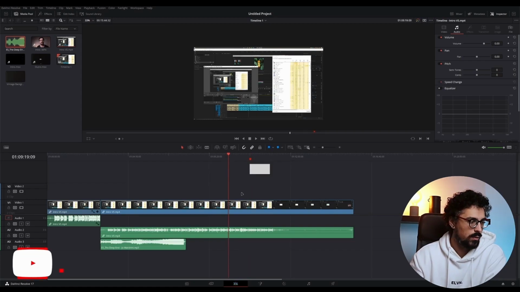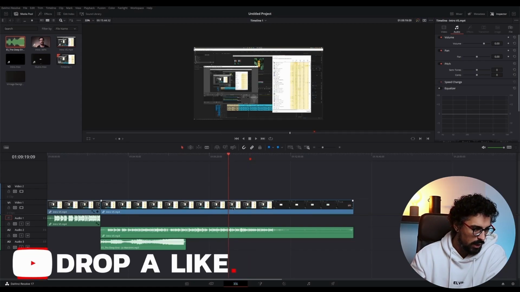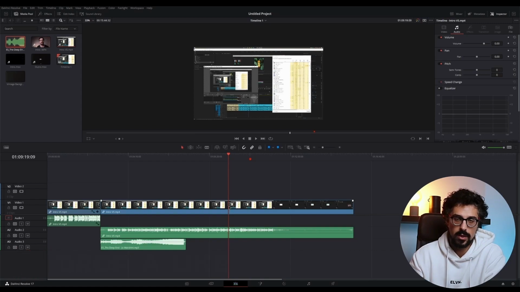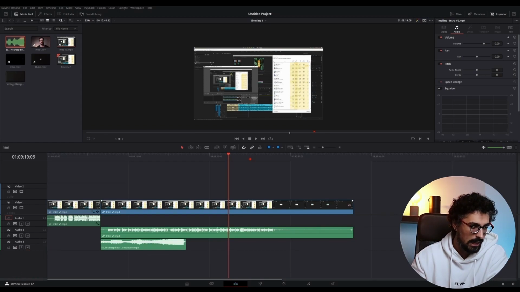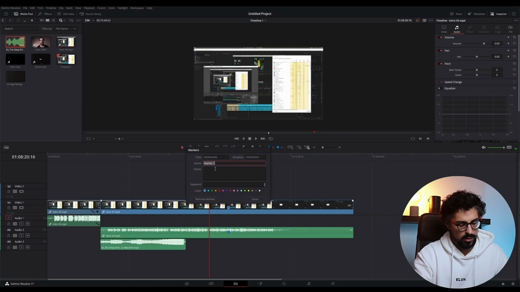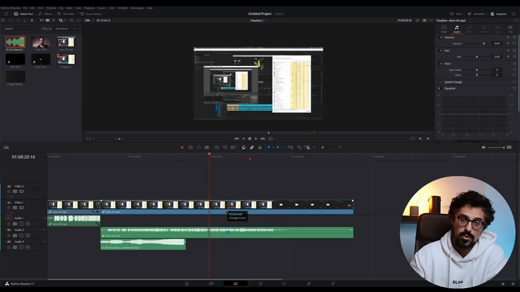But let's say that I want to change music specifically on this part of my video. So now what I can do is select this clip, press on the marker, and it puts a marker right on that clip. So now I can just double click on it and put here, change music. Put the red again, done. And it also puts it on the audio track as well. And this is because they are linked together.